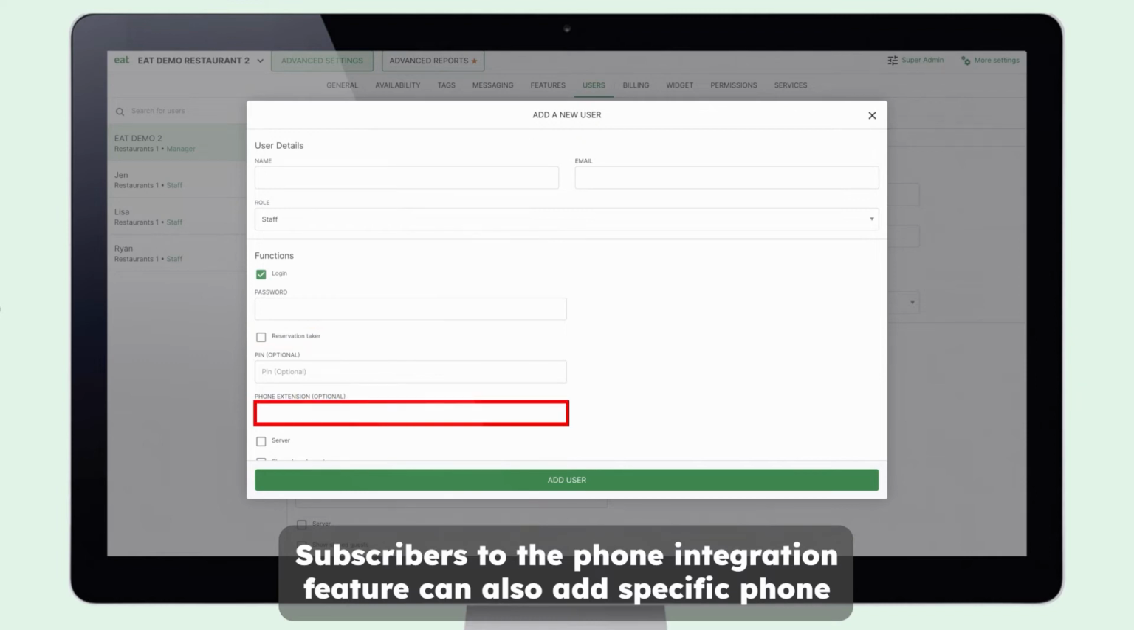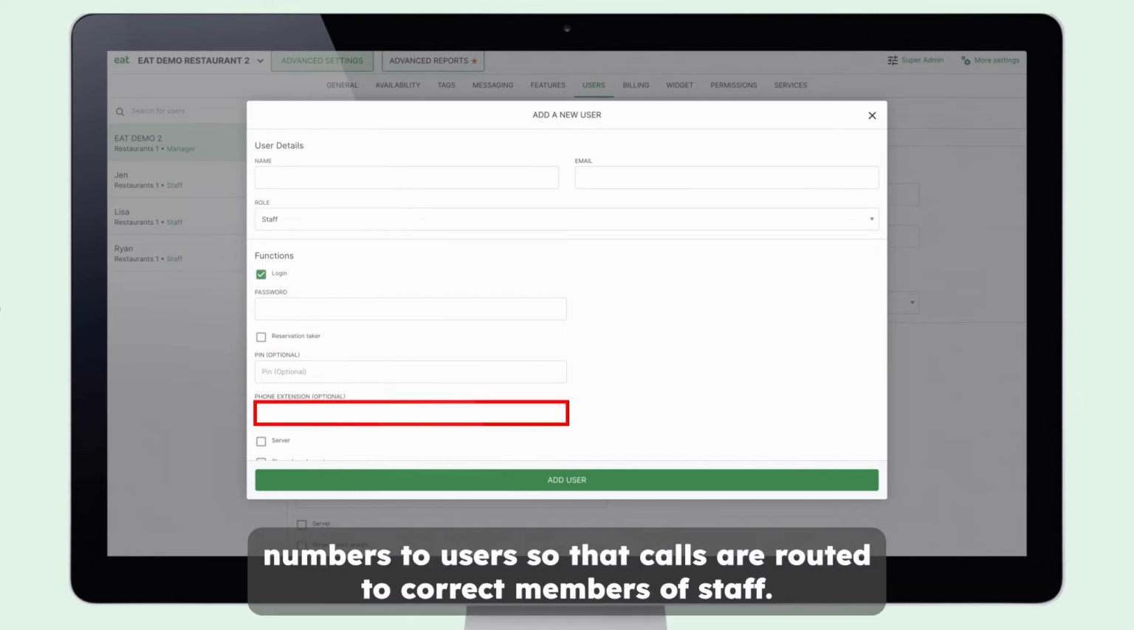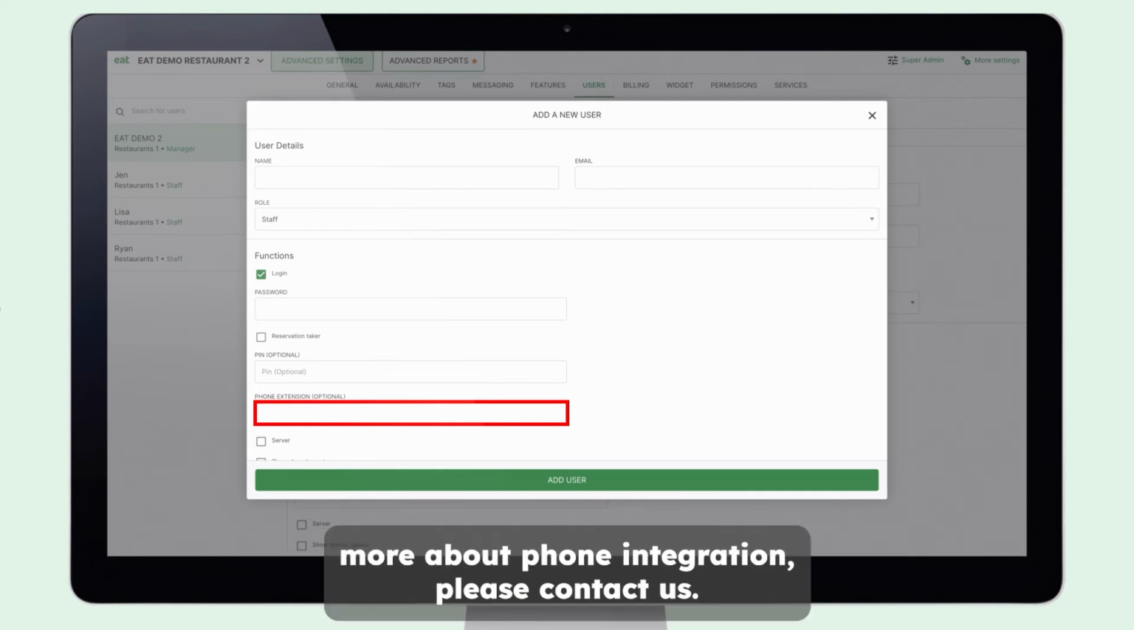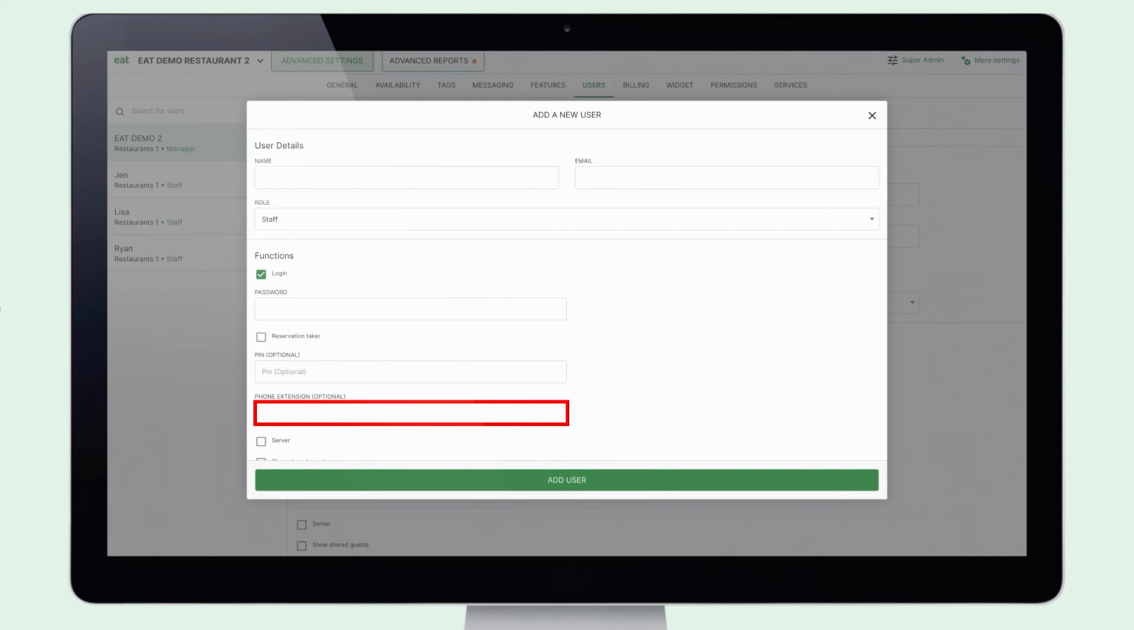Subscribers to the phone integration feature can also add specific phone numbers to users so that calls are routed to correct members of staff. To learn more about phone integration, please contact us.